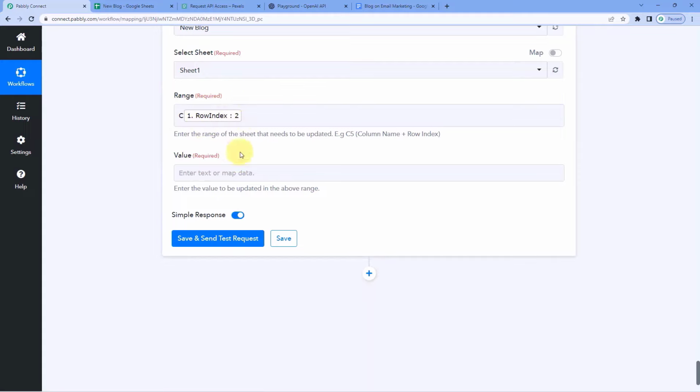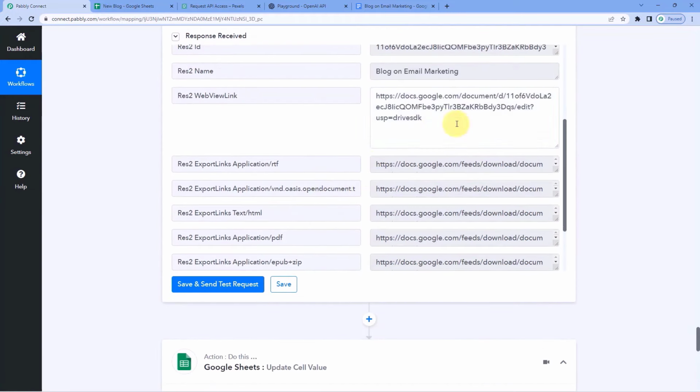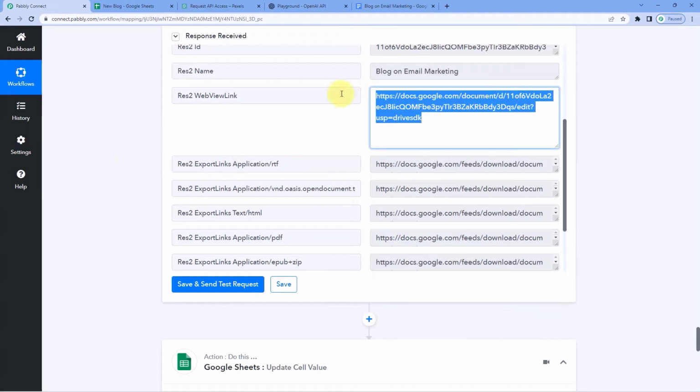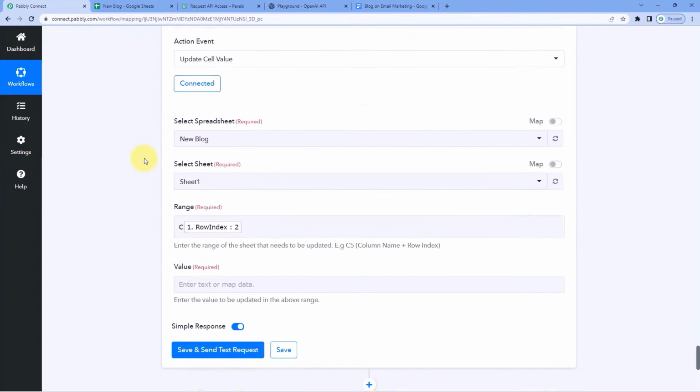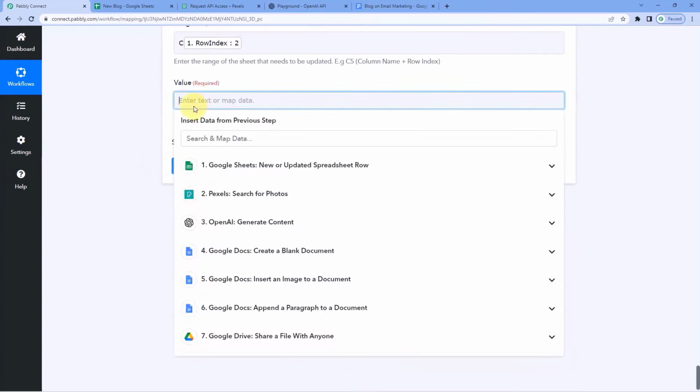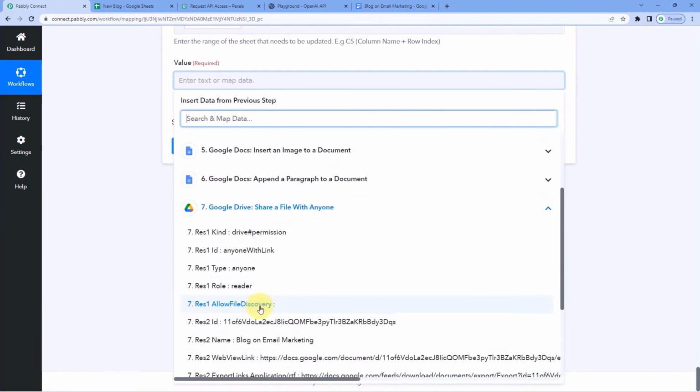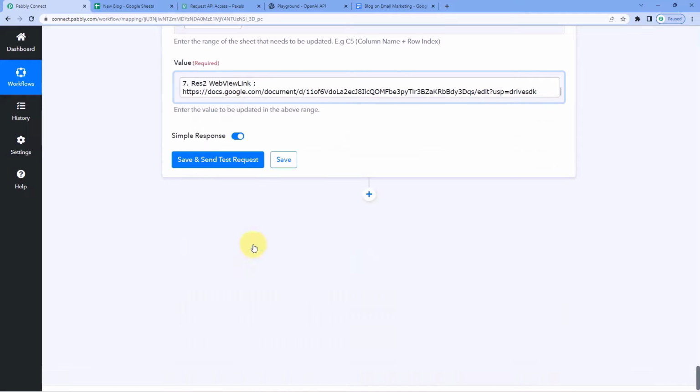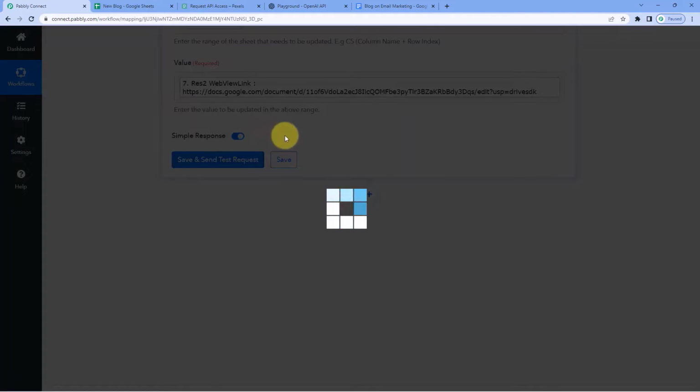After that, after entering the range, it is asking us the value, that what is the value which we want to insert, which we want to update. So we wanted to update the web view link of the document which we have created. So guys, this is the web view link, and as you all can guess, we just have to map this web view link over here. Just click on this field. From the responses of Google Drive, guys, select the response of web view link of this document, which we have created using this automation, and map it over here. After mapping it, just click on Save and Send Test Request.